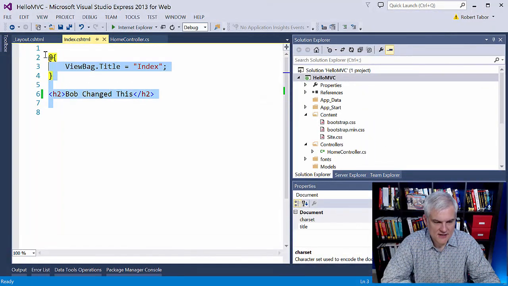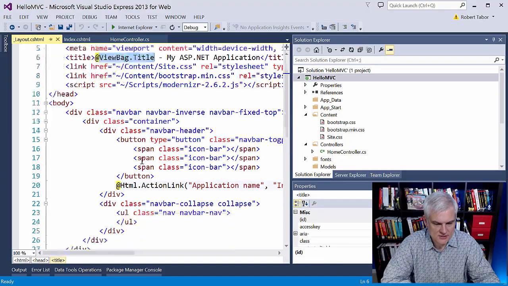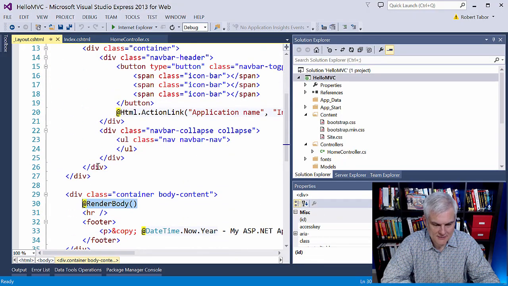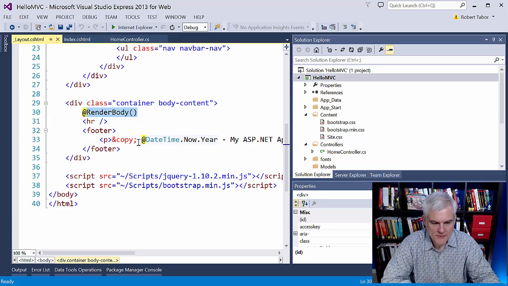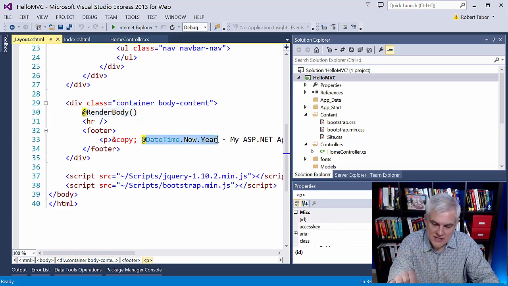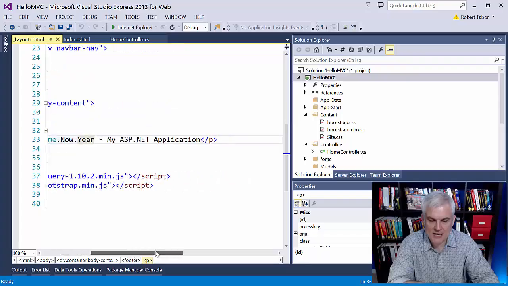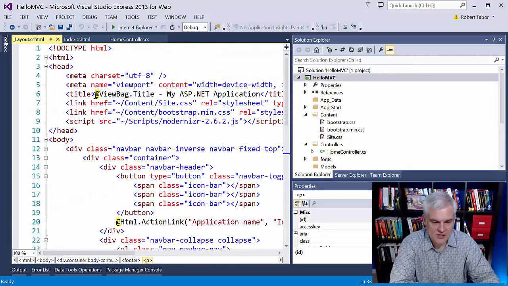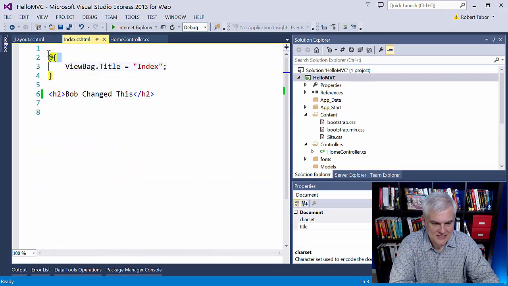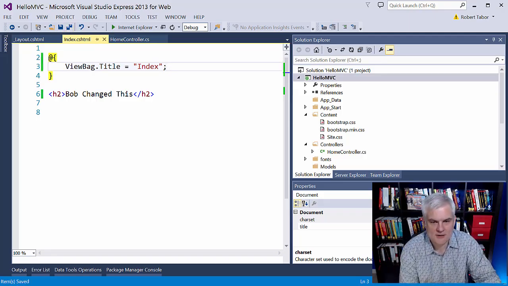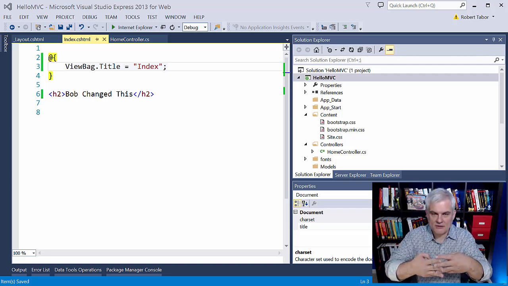All right, so a couple of things were at work here. All of this that's defined here will get inserted into this render body method. Okay, we'll talk about that in just a moment. We can see that we dynamically injected in the year by using this little @ symbol, this Razor directive, I guess you could call it, in order to inject in the year -my ASP.NET application in the footer. We injected in the value of viewbag.title here that we defined in this code block at the very top of the index.cshtml page.